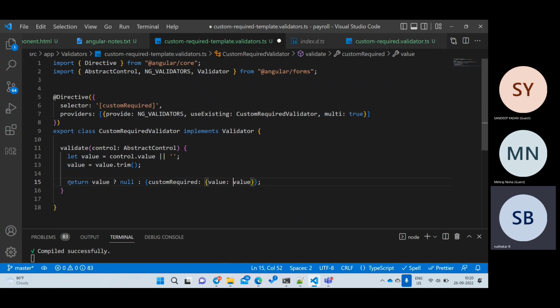So now this method is returning just one variable. If this value is true, we are going to return a null value. Null value means everything is working fine. And if you are returning any object, a JSON object, that means there is a problem with the code. So now I have written the logic.